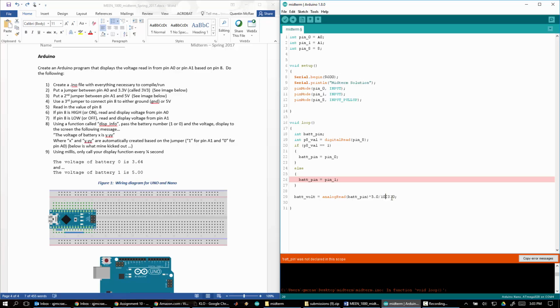So the .0 forces this to now be a floating point number, and the default is if you take an integer times a floating point number, it'll make a floating point divided by a floating point, and we're good to go. Okay, so the battery voltage is that. So now we've read in, we haven't displayed it yet, but we've read in from either A0 or A1 based on pin 8. Okay, so now we need to make a function called displayInfo to pass the battery number and the voltage to display our stuff.